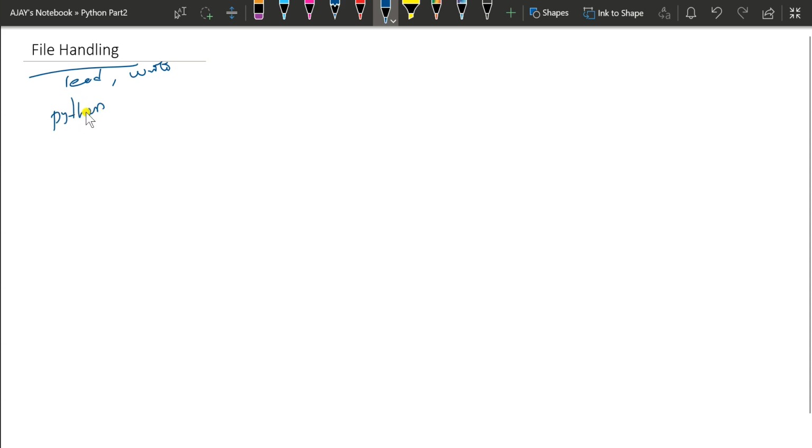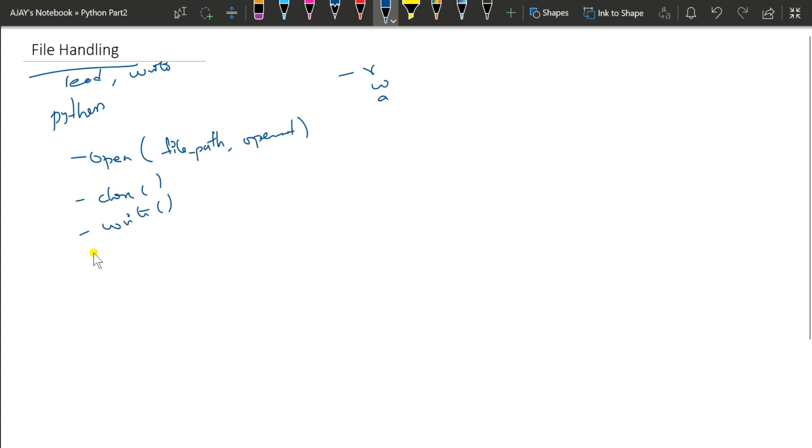So in Python, we have the method open. The syntax is first open, then the file path, and next is the operation. The operation can be read, write, or append: r for read, w for write, a for append. To close a file, we have the method close. To write a file, we have the method write. To read a file, we have the method read.